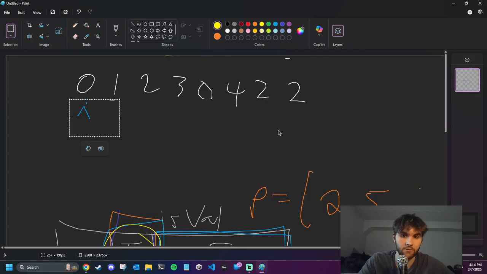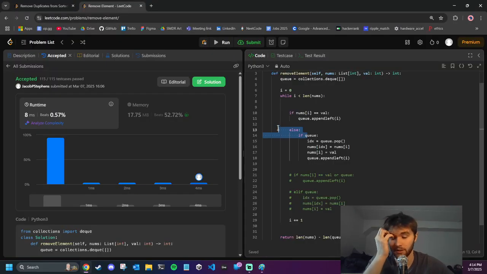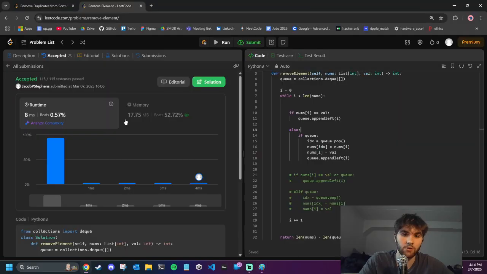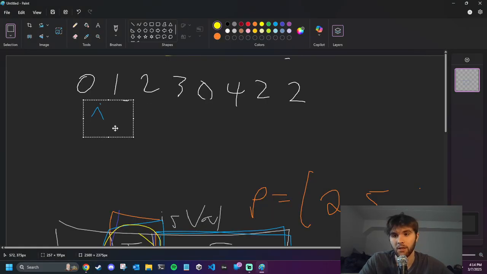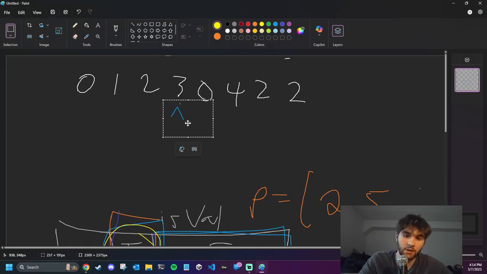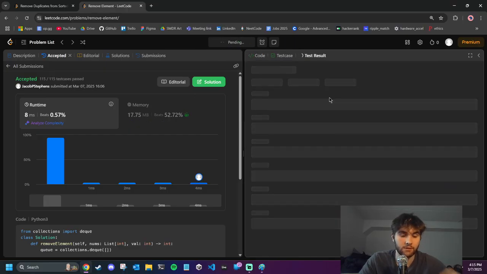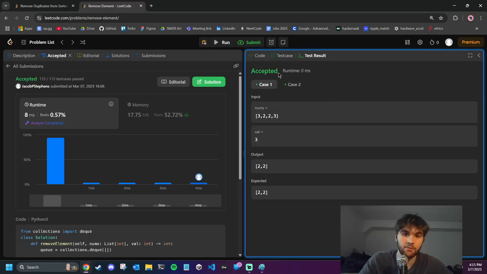If it's not the value, there's two cases. Either the queue is empty or the queue is not empty. If the queue is empty, we just continue and do nothing. So in this case, it's not the value, it's not the queue, so we'll just continue and do nothing. If the queue has something in it, so let's say we get to 3, then we swap the values and then add I to the queue. So that looks like what I'm thinking.